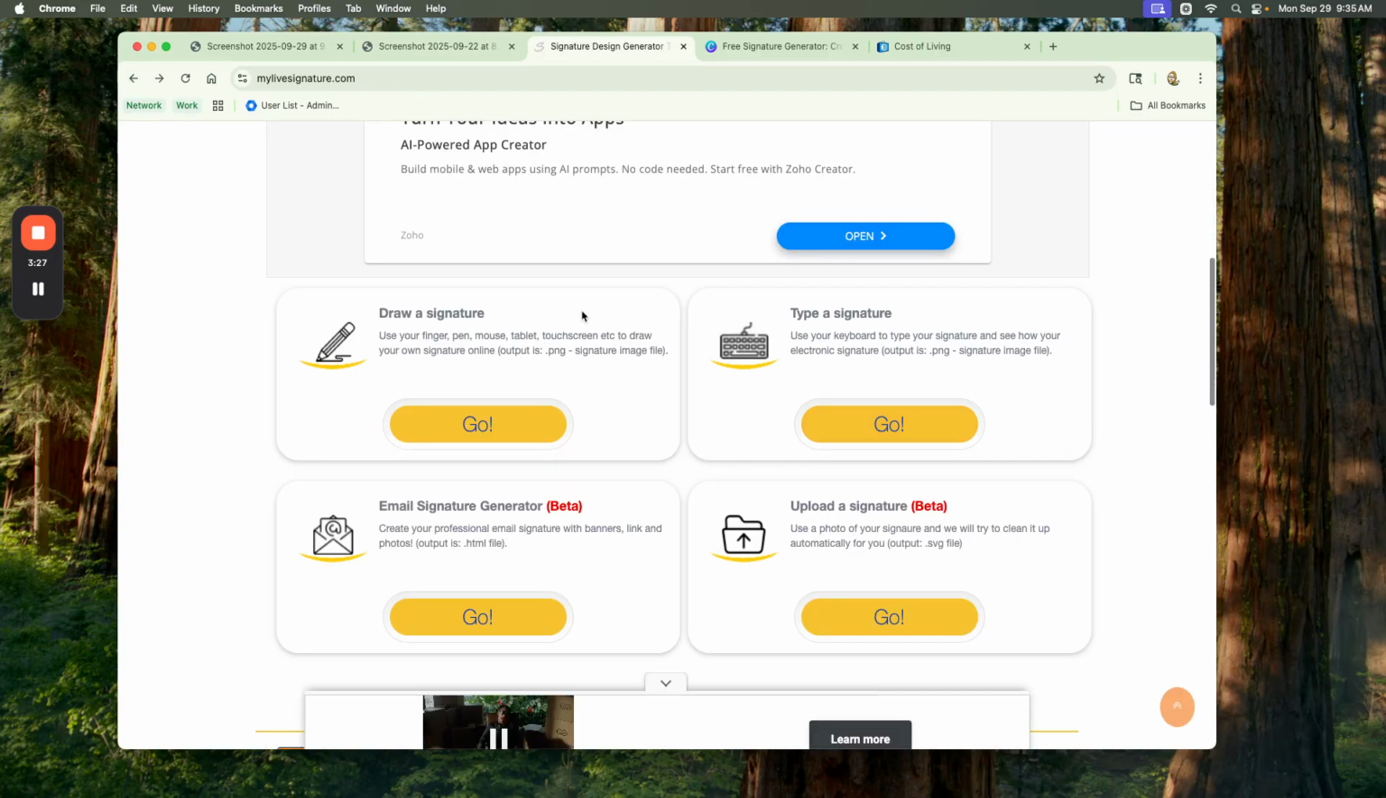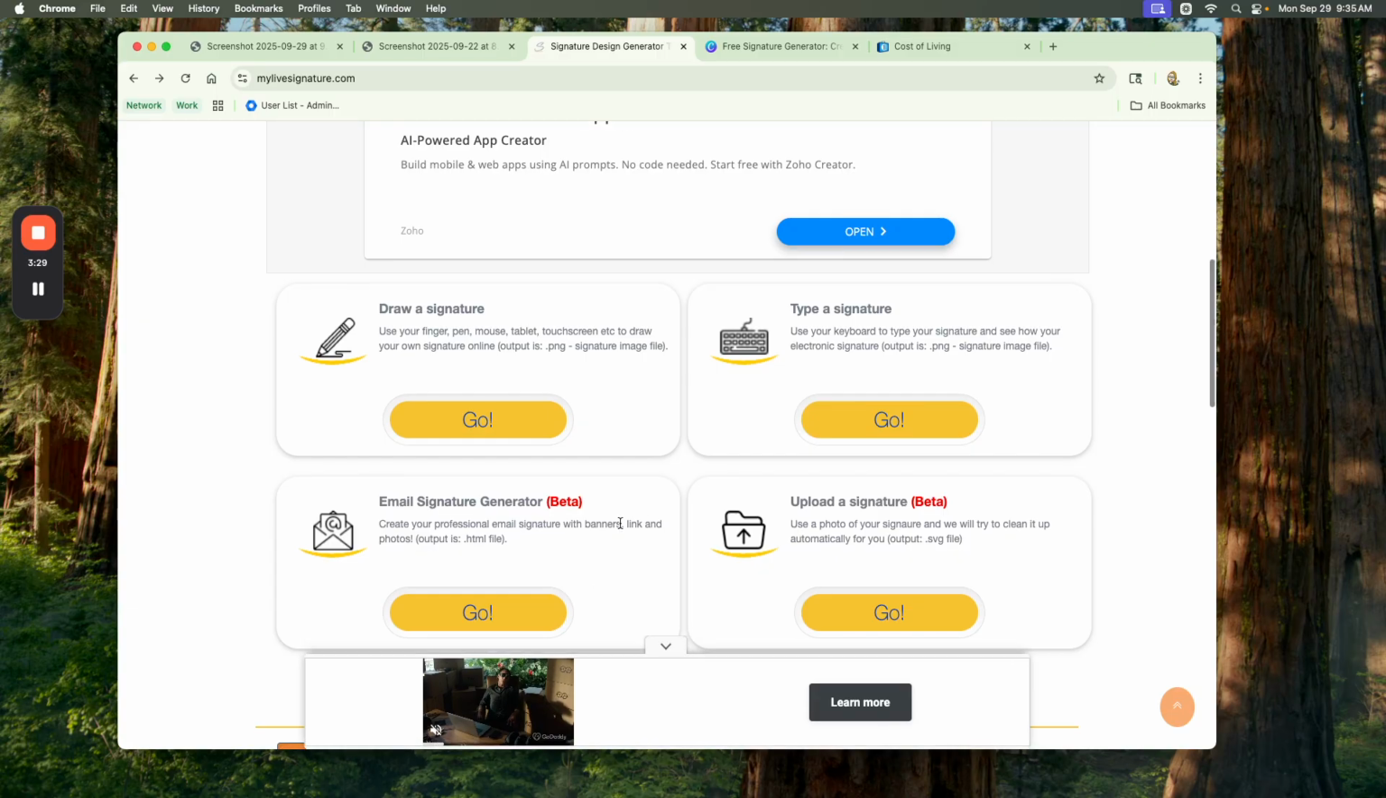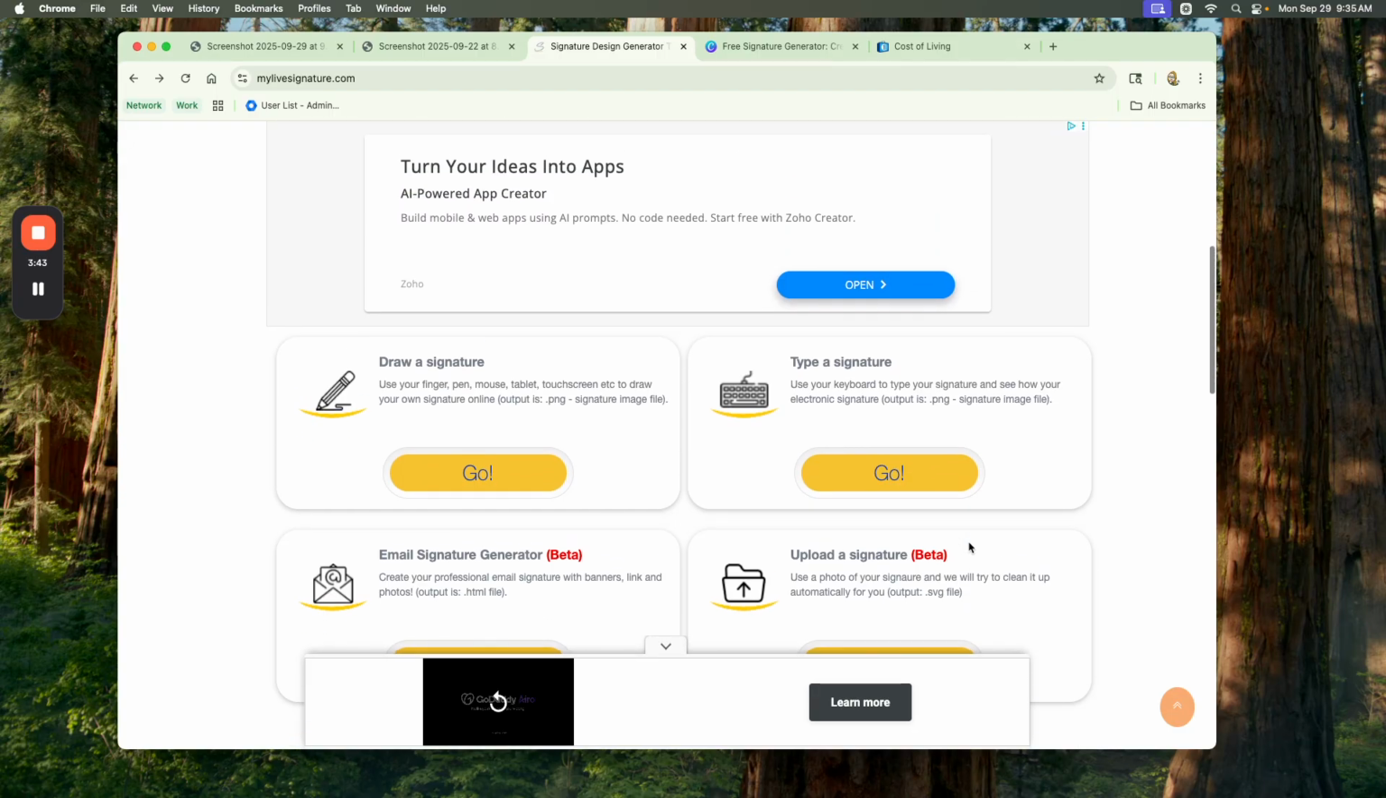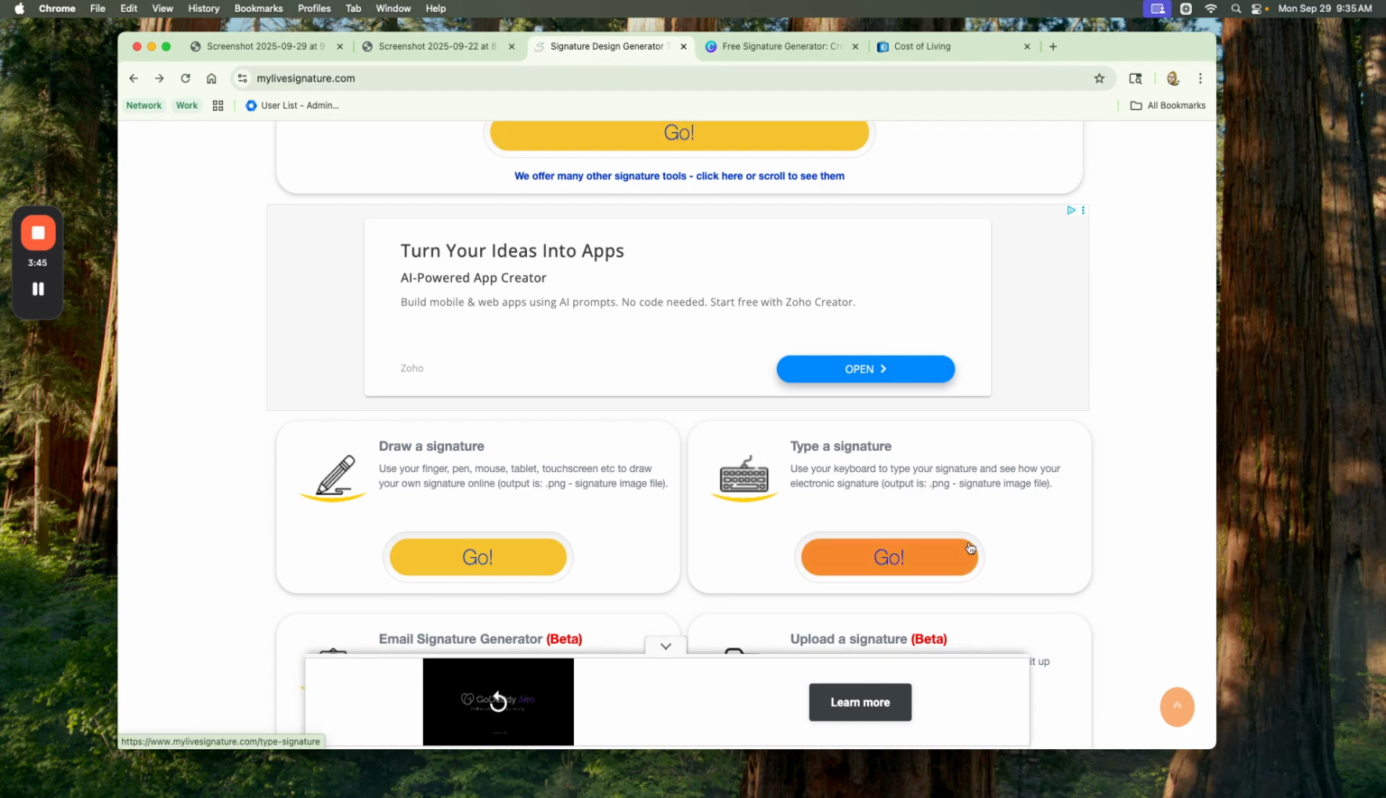Again, if I go back, these are both in beta form, so I can create a professional email signature with banners, or I can use a photo of my signature if I so choose to do that. Again, there are some limitations because I am showing anything and everything here that has to do with free.